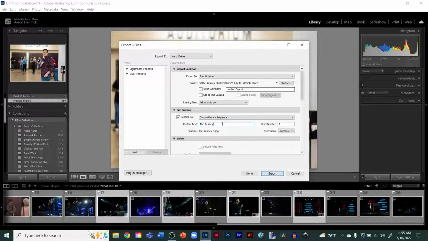I call it the journey. And then I put the date, July 10, 2022, and then by a dot hammer. All right. And now I put the start number to 1. So then it's going to look like this. It says example. This is exactly what it's going to look like. And you can change your extensions. You can do all that kind of stuff. I just keep it lowercase.